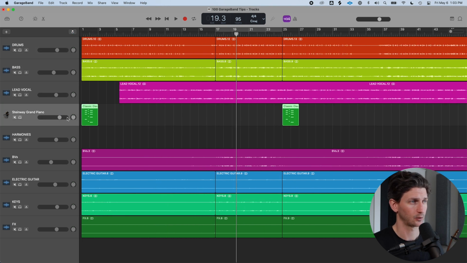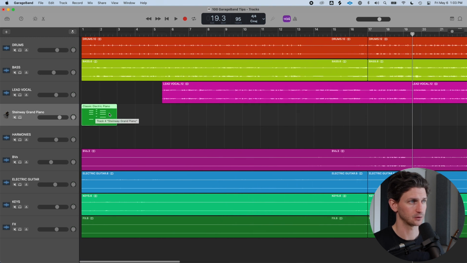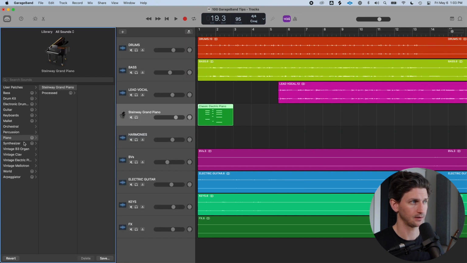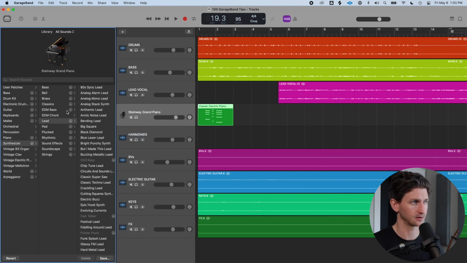When we added our Steinway grand piano track, though, it was first a classic electric piano, right? But when we opened up the library with Y and chose something different, let's do a synthesizer, analog stack synth, it still has the name classic electric piano. So this tip is changing the track name and the shortcut to change the region name.